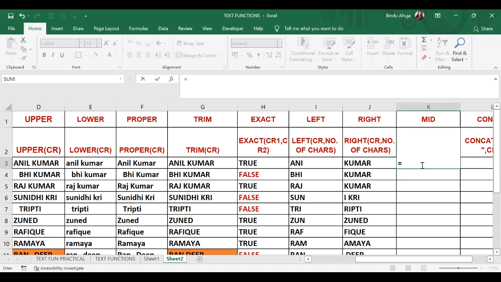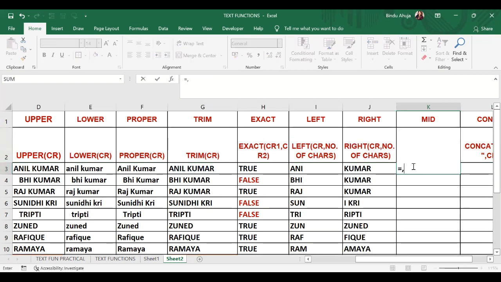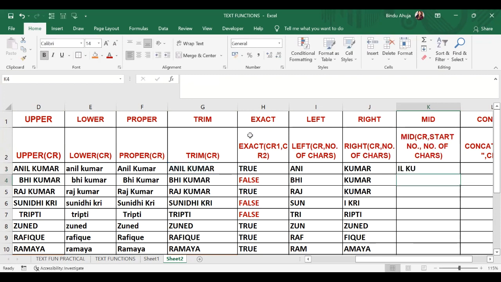Now MID. In the MID function, we will find out the middle value. Suppose this function. Now what do we have to write? Just one sec. Equal to MID, the source data, from the 3rd character, the next 5 characters. So it has started from the 3rd character. Which is the 3rd character? In Anil Kumar, the 3rd character is I, and the next 5 characters are I, L, K, and U.